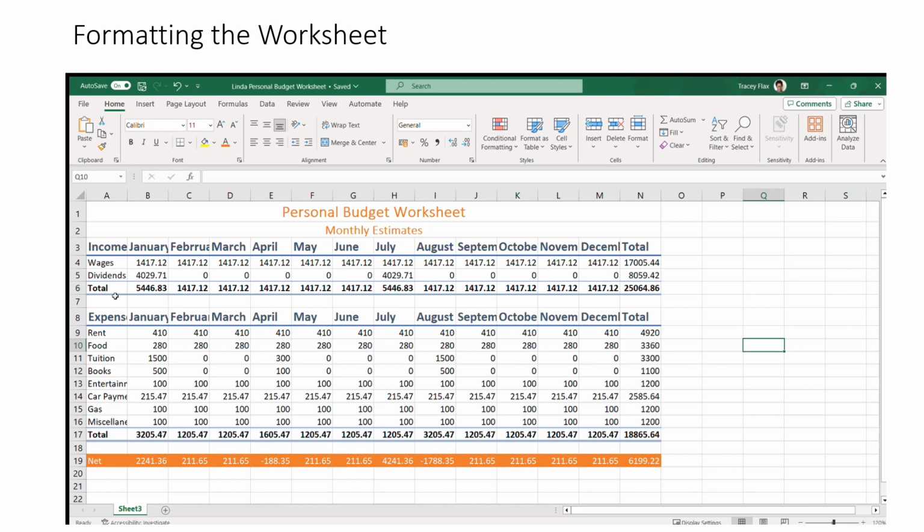Okay, so I'll just start. We're going to color the line for wages, so you highlight it, and you go to cell style again. You can choose any other lighter color if you want. I am going to go with 20% accent 2.